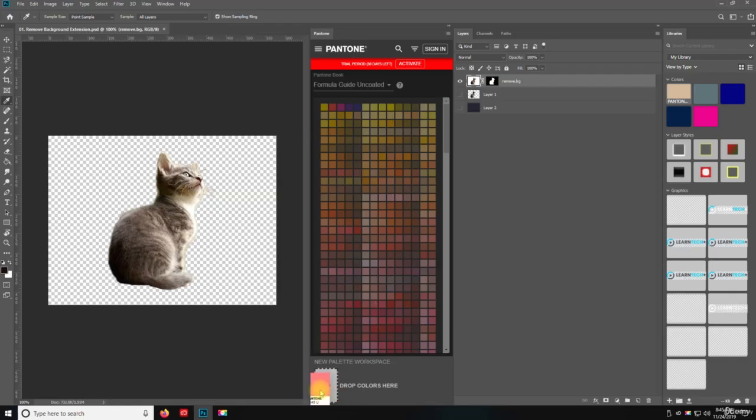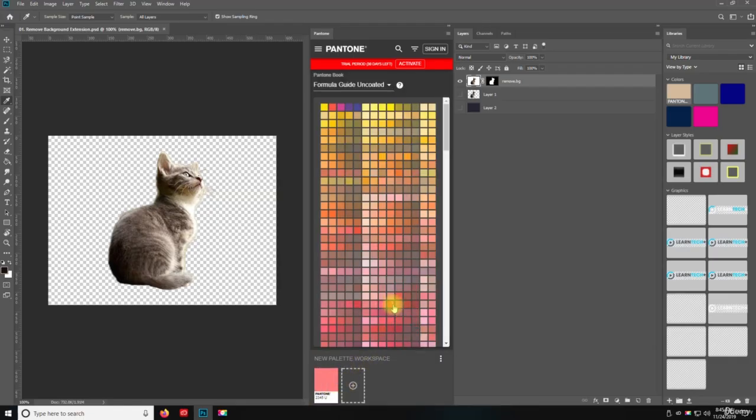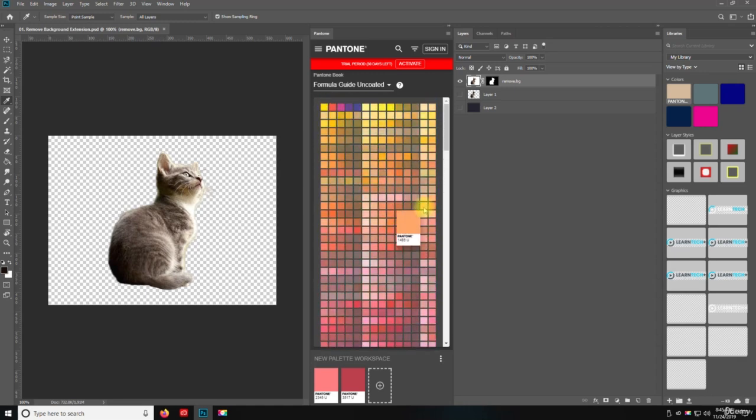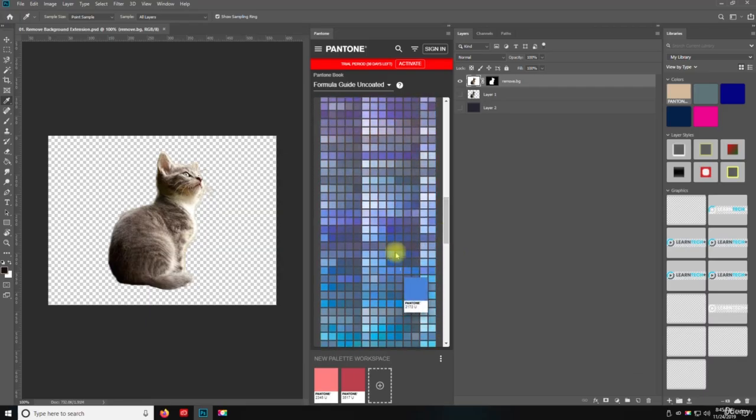So let's drop a color in there, right? And this one too, right? So what this does, and I really like this because when I'm coming up with new ideas for different stuff that I'm doing for LearnTech Plus, I can go in here and I can select different colors.